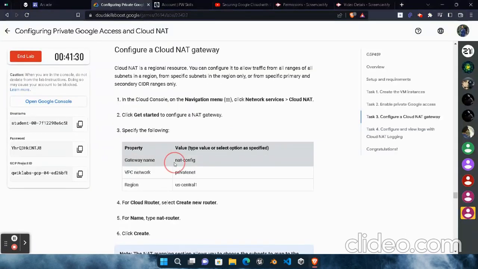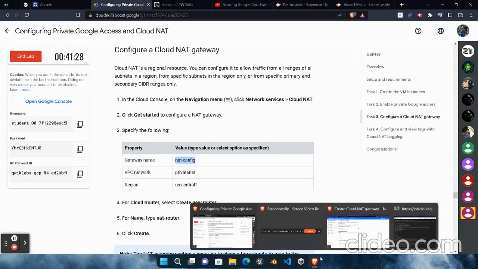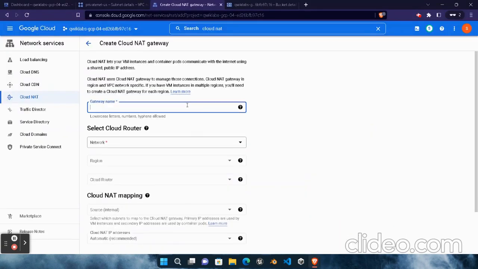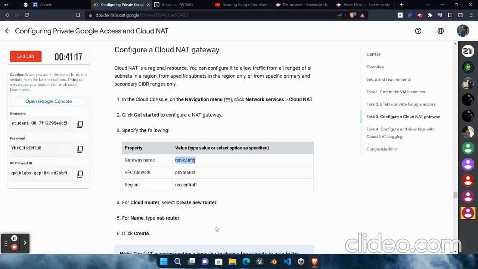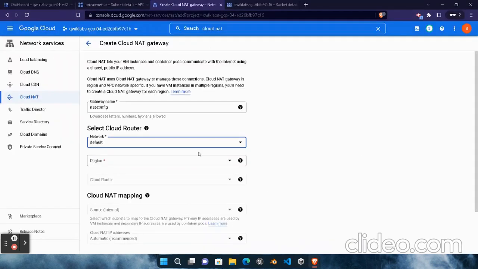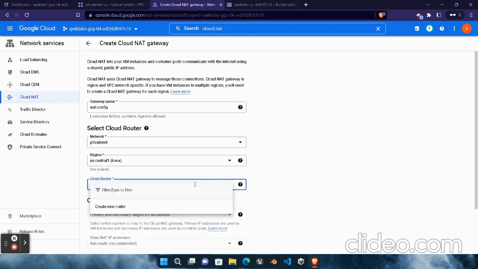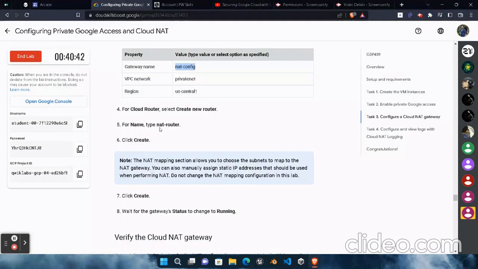Come back here. Copy this name and paste the name here. The network: select the default, let's see what it is. It's private net, so we need to change it to the private net. The region will be US Central lower. For the cloud router, we need to click on create new router. So click on create new router. Come back here. Copy the name of the router.